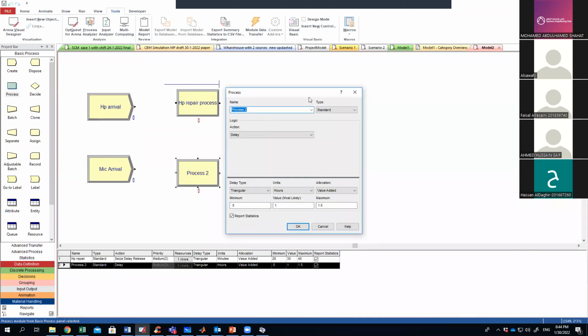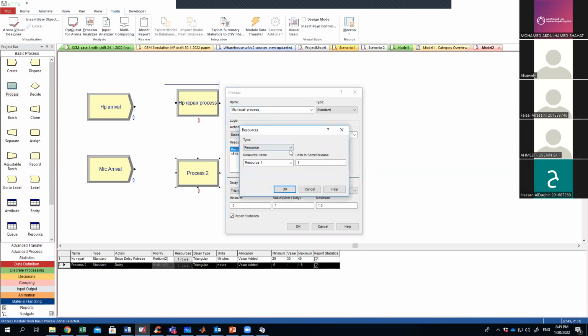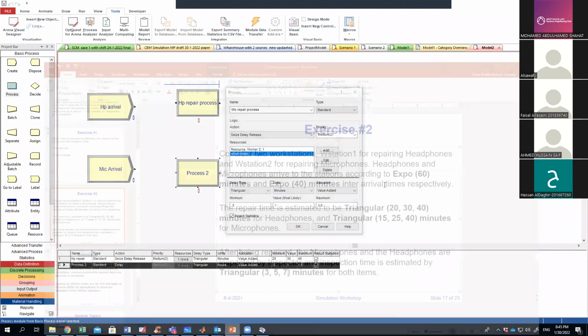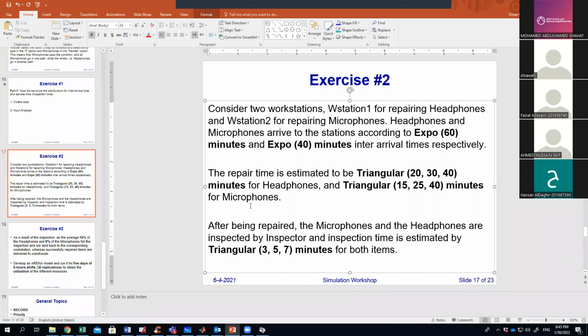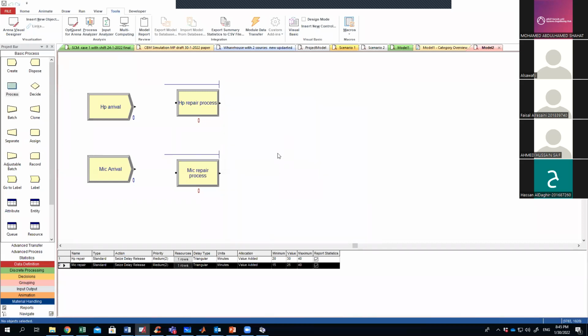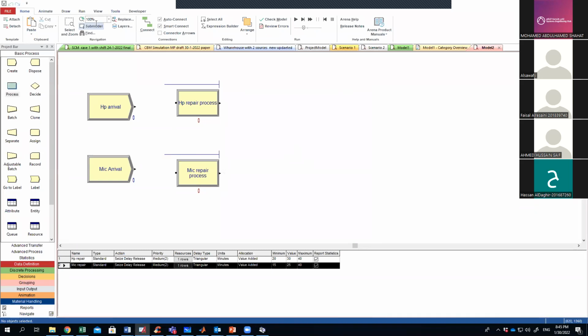Now we have the mic repair process. This is seize, delay, release. Add resource worker 2, worker number 2. The time is also triangular. What are the parameters? 15, 25, 40. Now we need to connect the headphone arrivals to headphone repair and the mic arrivals to mic repair.